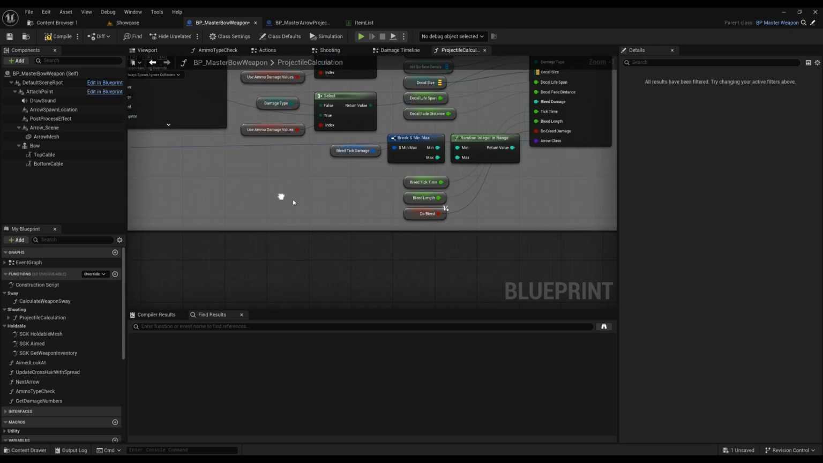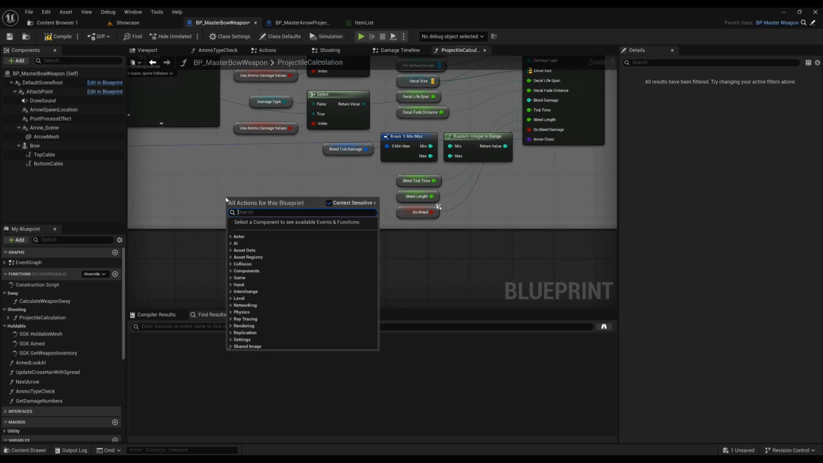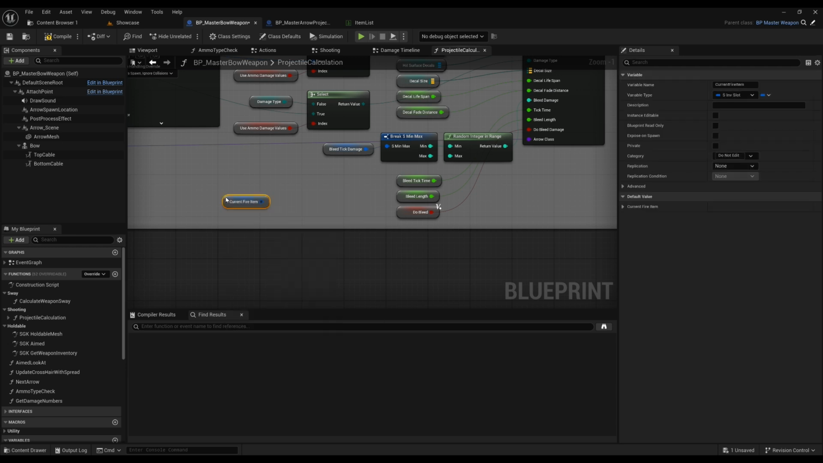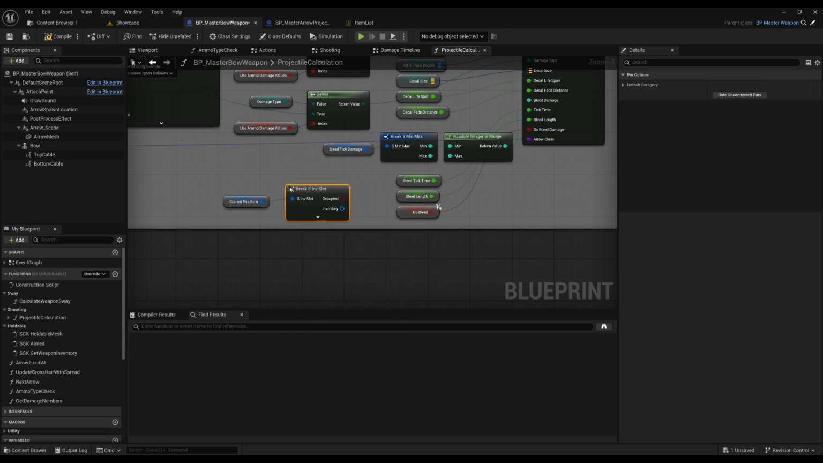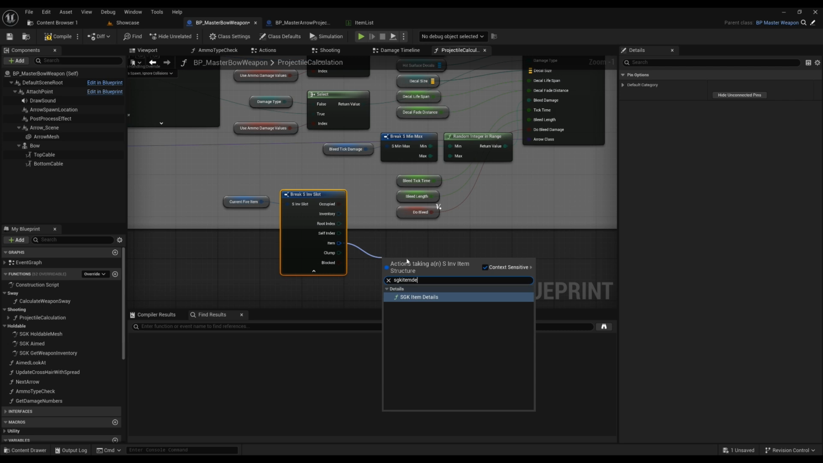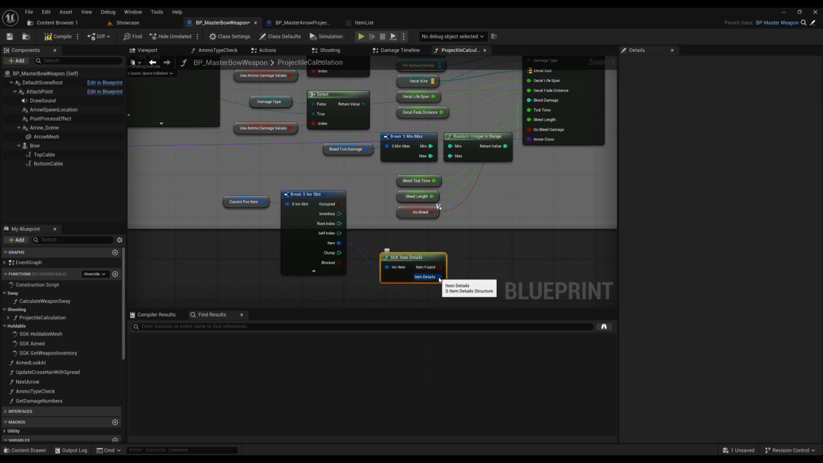Next, we just need to fix this arrow class. It will be the class that we get from the item. So we get the current fire ammo, current fire item, sorry. We break that. From there, we will break the item. So we're just going to expand this, get it from here. We'll get the HGK item details, break that.